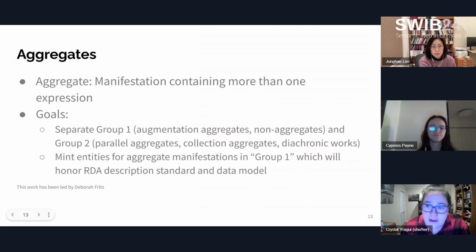In RDA, an aggregate is a manifestation containing more than one expression. Our goals for this phase are to separate manifestations into 2 groups, which Junghae already described, and to mint entities for aggregates in group 1, which will honor RDA's data model. And accomplishing this using legacy MARC21 data was a pretty tall order.